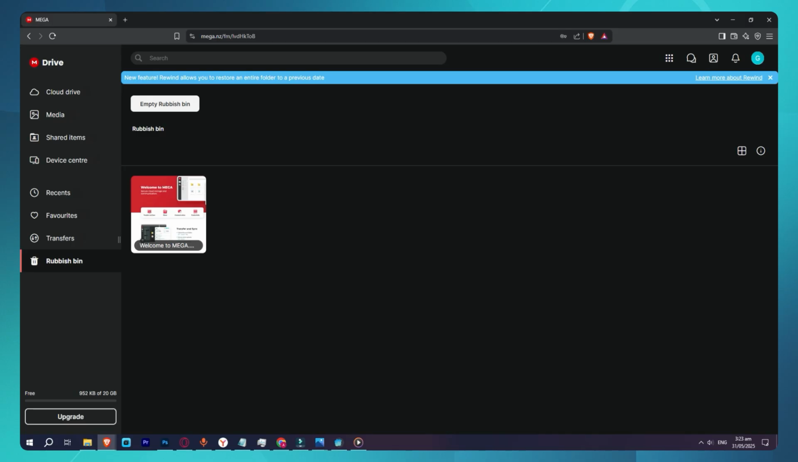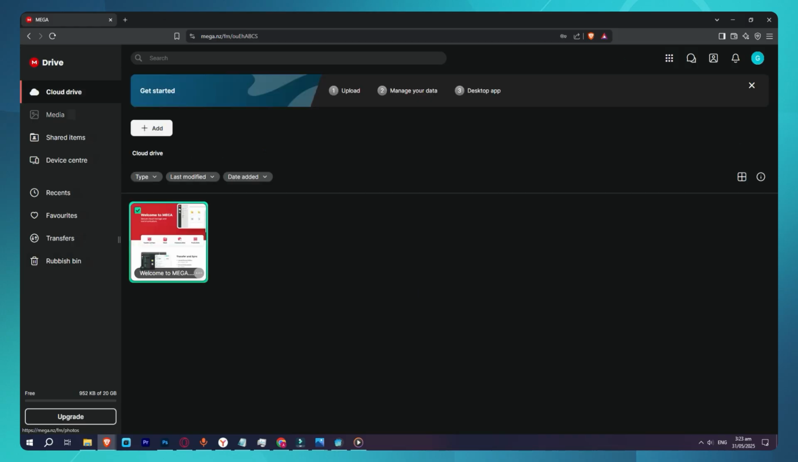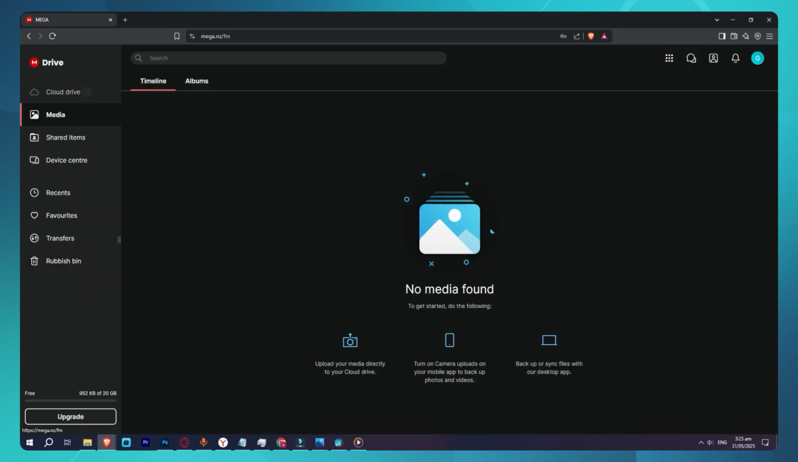Mega will move it back to the exact folder it was in before you deleted it. And that's it. You've just restored your file successfully. If the file's no longer in the rubbish bin, unfortunately, it's likely been permanently deleted. So try to act quickly when you delete something by accident.